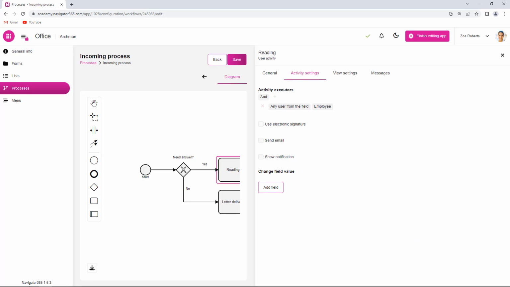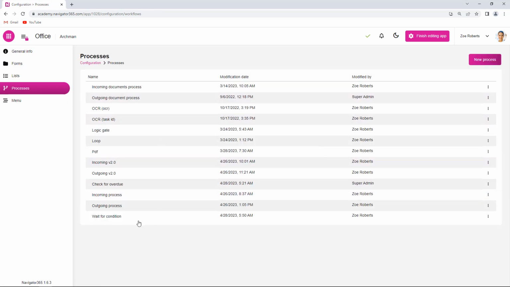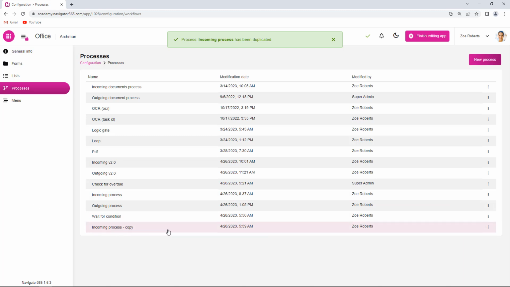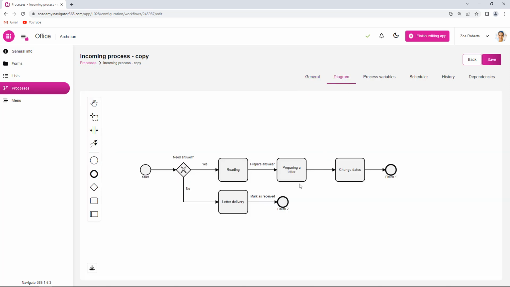Now I will show you a very nice quick tip. When you work as a citizen developer with this system, it's a very good idea to test things like this. So the incoming process you can copy. Once this is done, you have a completely new process, incoming process copy. You can rename it as you like. You can put in a description, which is a very good idea, saying this is to test new stuff. And in the diagram, it is exactly the same diagram we have already created.